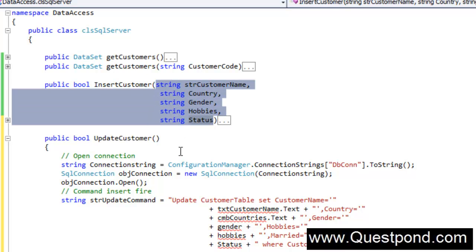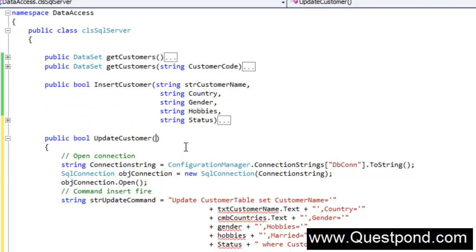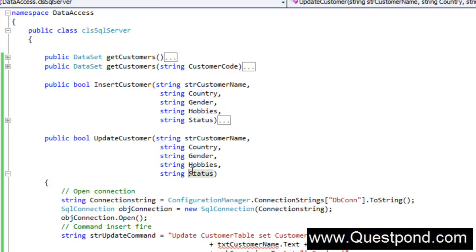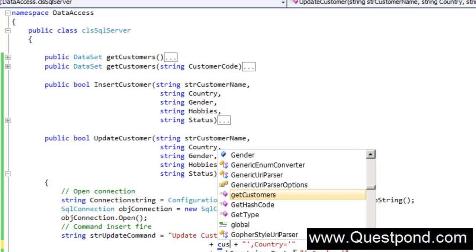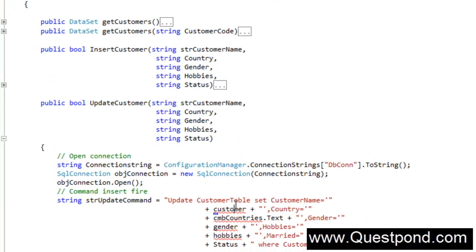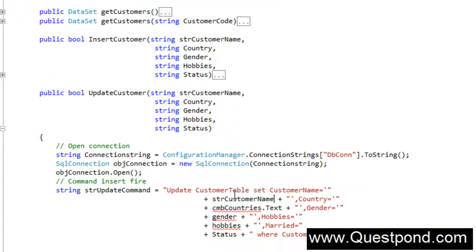Now the input parameters for both insert customer and update customer are the same, so I'm going to cut and paste the complete thing over here. You can see that I've cut and pasted the insert customer input parameters to the update customer, and let me just go ahead and put the variables in the update syntax. You can see that I'm putting in the input variables one by one, mapping them to the update customer str update command string.